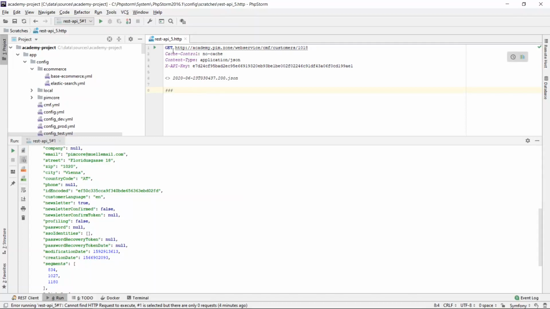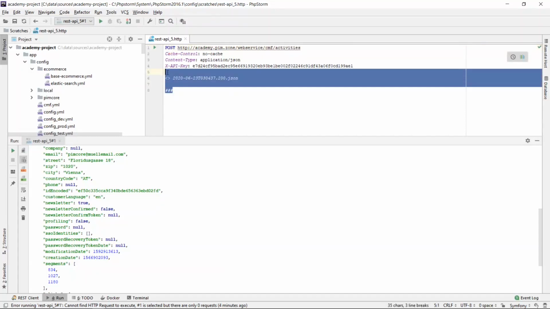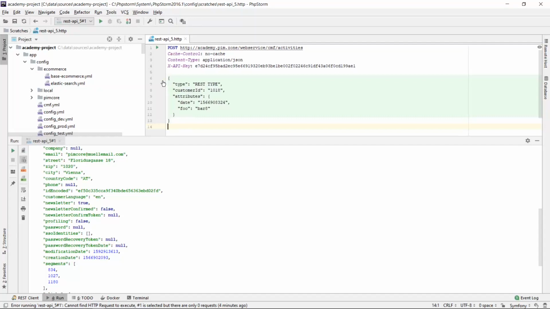Next, for example, let's just track some activities. For that, we change the endpoint to post CMF activities. And we then, of course, need to provide some post information where we want to track an activity of the REST type to the customer with the ID 1018 with some additional attributes.